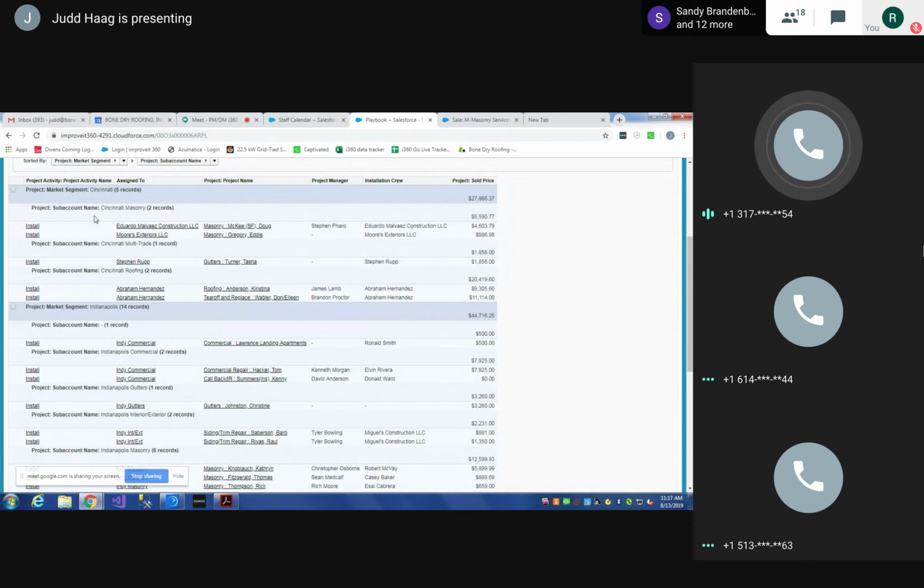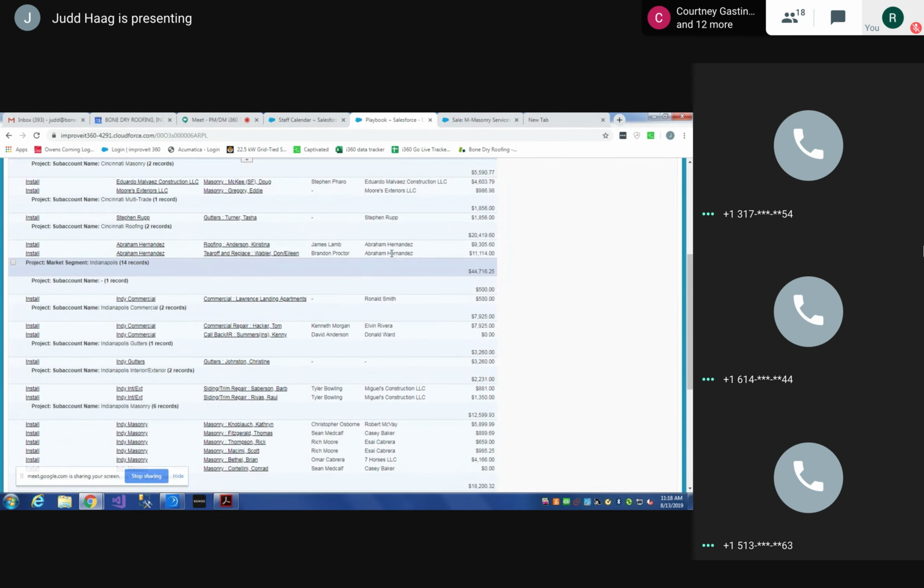They've got 2 jobs going today. On this one, they set their project manager and they set their installation crew. I'm assuming that for this one, they probably didn't have a project manager. Same thing for this one, for the gutter job. And then down here on their roofs, you see they've got 2 roofs going today. Abraham's doing both of them, different supervisor for each job.